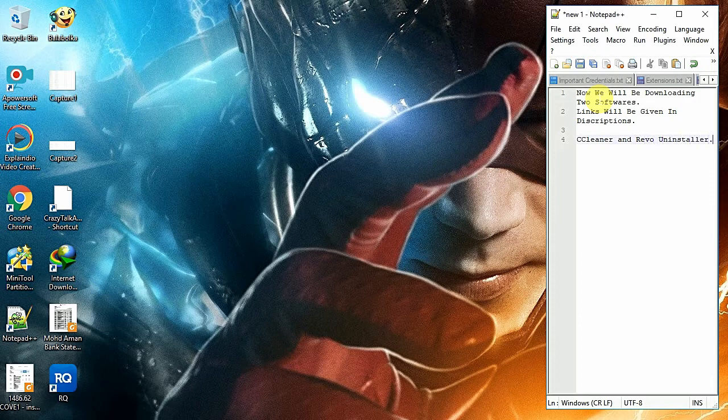Now, we will be downloading two software. Links will be given in the description. CCleaner and Revo Uninstaller. Also, I will suggest using Defragger. It improves hard disk performance.